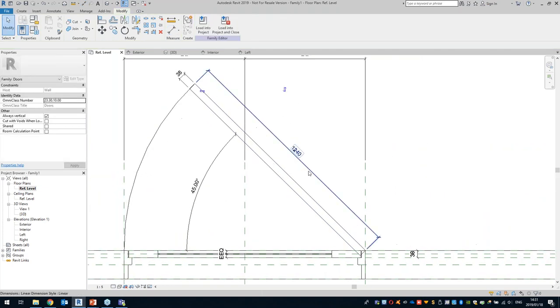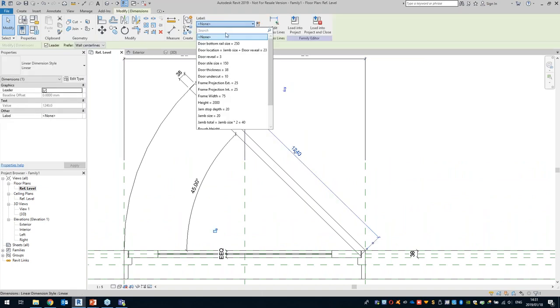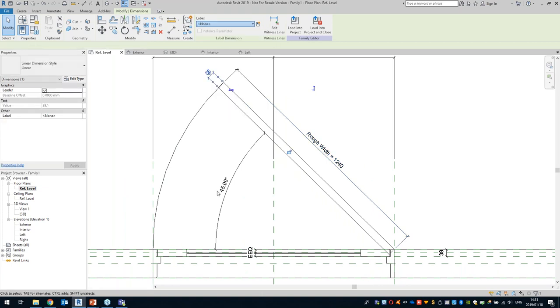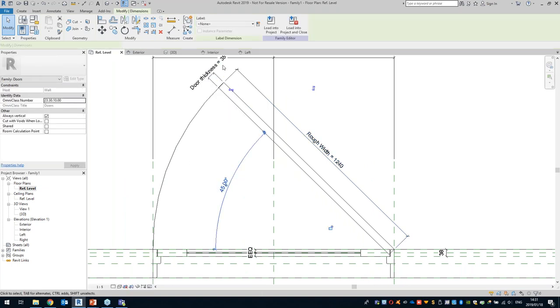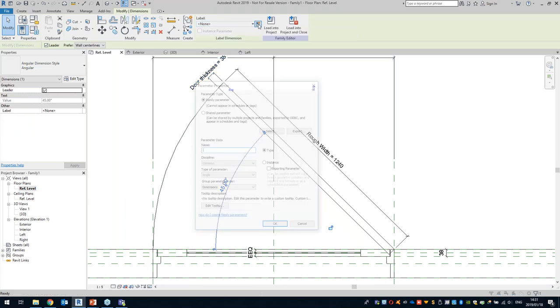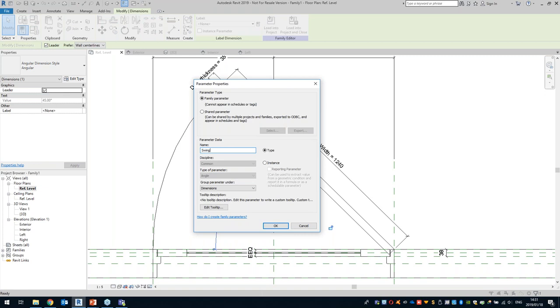Okay, let's go change the labels. This one I'm going to change to the door rough width. So rough width, this size here. And this, of course, is going to be the door thickness, as you can guess. And this one doesn't have a label yet, so we're going to create one. You can actually create the shortcut for that. Let's just create a parameter here. And we're just going to call this swing angle.